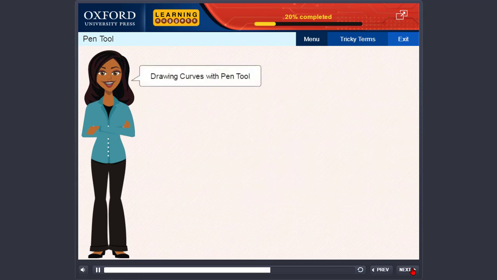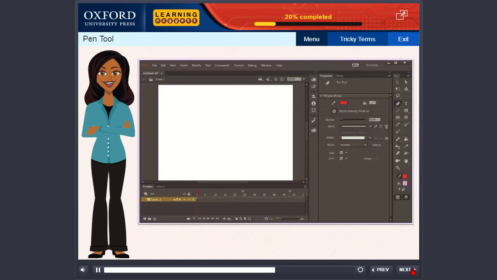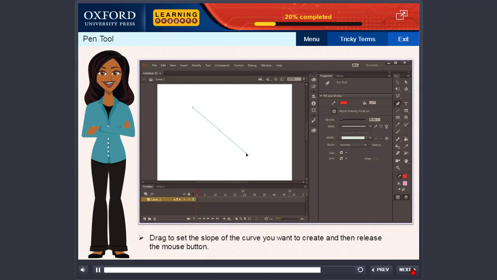Drawing curves with the pen tool. The steps to create curves using the pen tool are: select the pen tool. Position the pen tool at the position where the curve is to begin. Hold down the mouse button. The first anchor point will appear and the pen tool pointer changes to an arrowhead. Drag to set the slope of the curve you want to create and then release the mouse button.